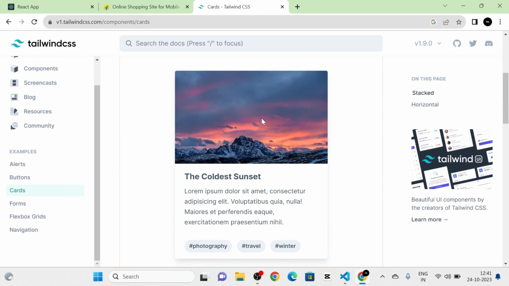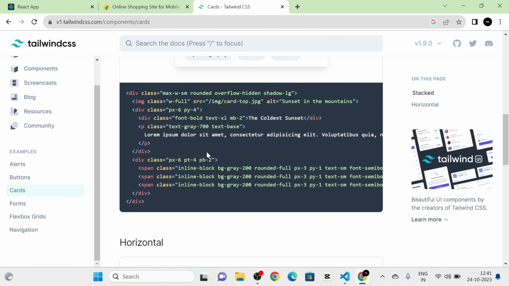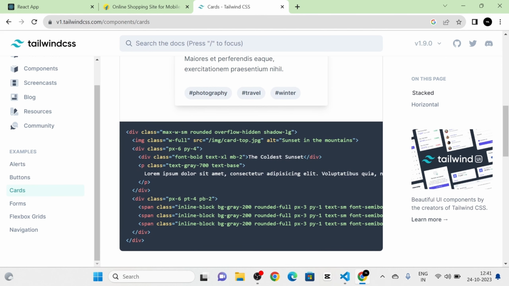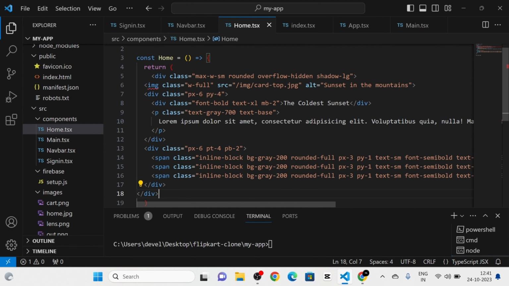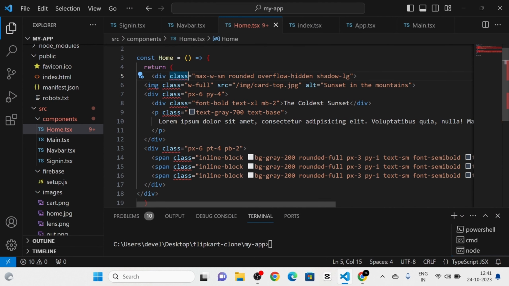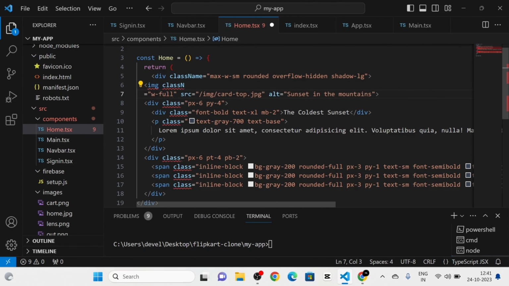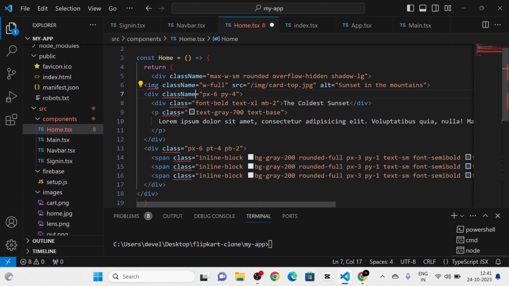So here you can see the basic card. I'm going to select this basic card, the first card from this website. I'm going to copy this code from here and paste it in the home component like this. After that, I'm going to convert the whole class attribute into className like this.